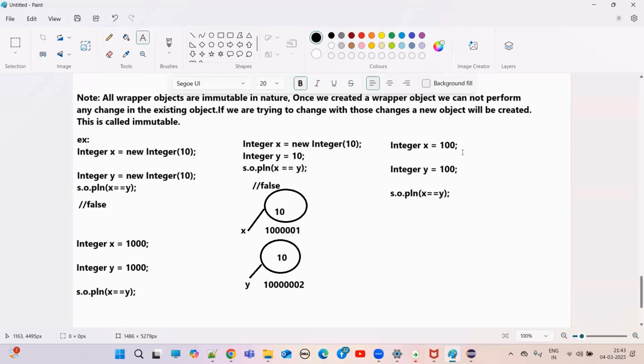Now tell me in this example. Integer x is equal to 100. Integer y is equal to 100. x double equals y. False, sir? But here it is true. Why true? Integer x is equal to 100. The output will be true.